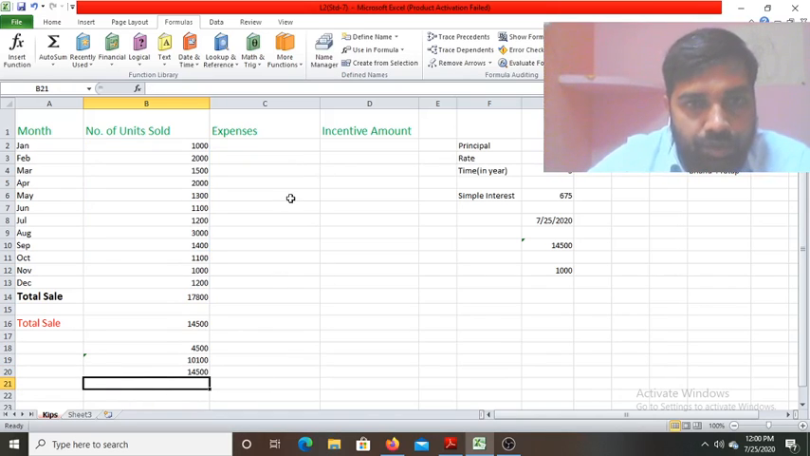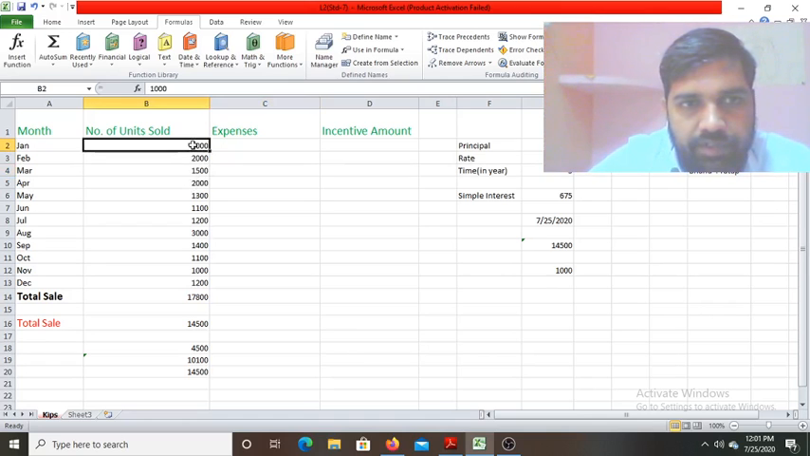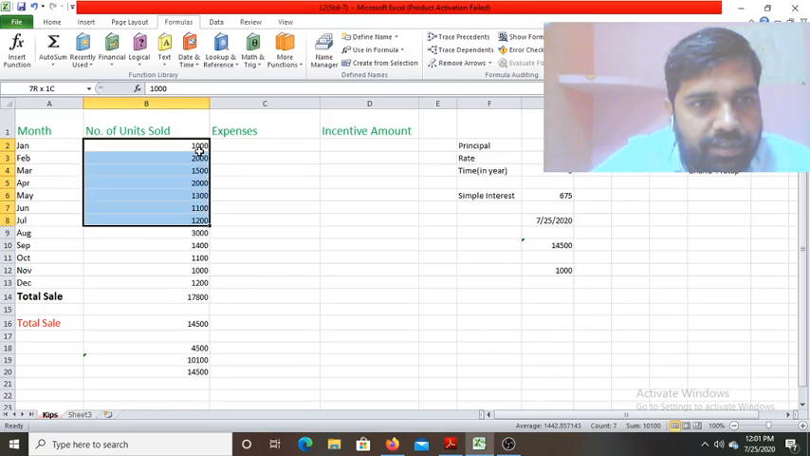Okay, so one more time I will show you how you select the range. First of all, suppose you want to select a range. Here, select the first cell, and after that you can press the down arrow key. See, this much range I have selected.